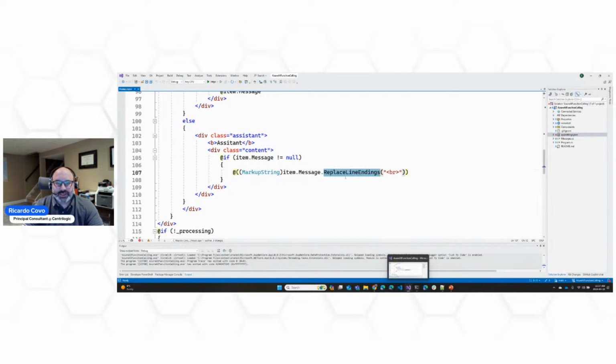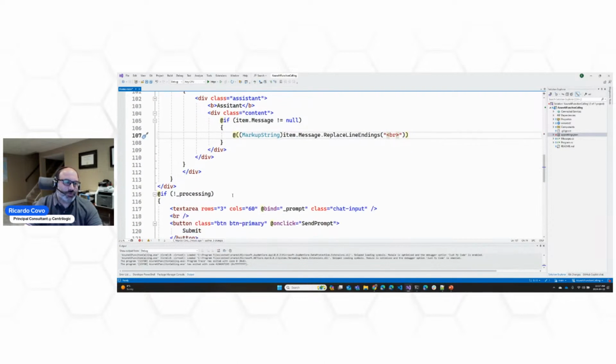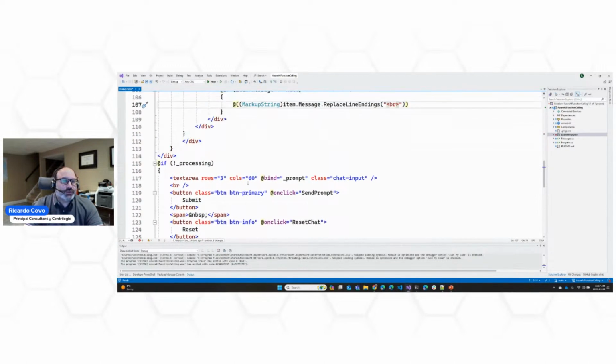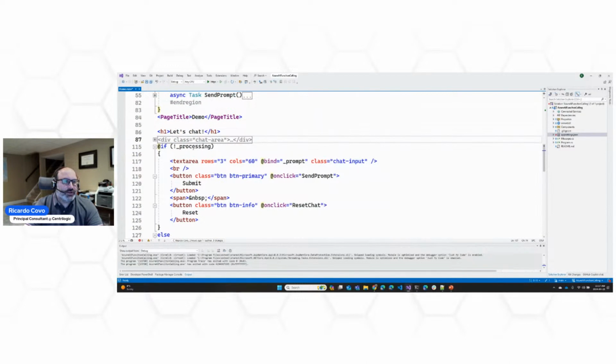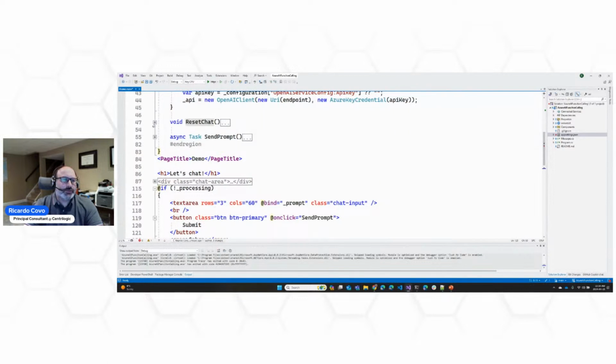This is interesting because the message that comes back from the assistant has some line endings like this, so new lines. So this one just replaces it with a BR. So that is the chat area. And then down here, I have the area where is the chat input, and I can either send the prompt or reset the chat. So I'll show you reset the chat quickly.